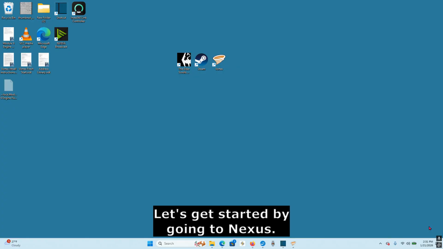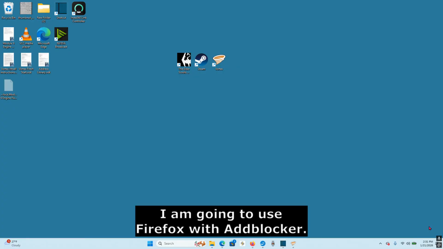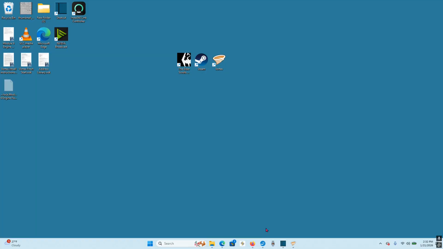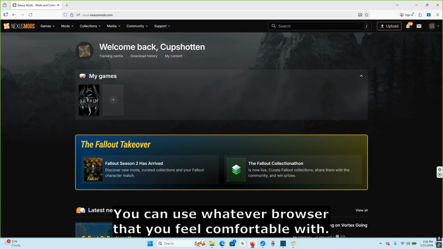Let's get started by going to Nexus. I am going to use Firefox with Adblocker. You can use whatever browser that you feel comfortable with.